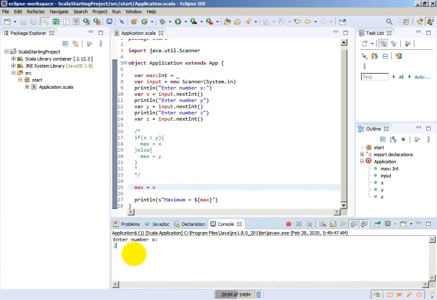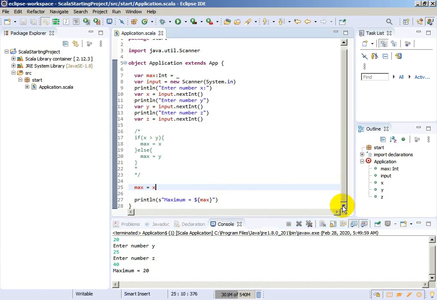Enter number x 22, enter number y 5, enter number z 10, and maximum is 22, which is perfect. But now we can have a situation. Enter number x 20, y is 25, and z is 40. Maximum will be 20, and it's not good because we redefine maximum as x, and now x can be minimum number or maximum number. It will show us that maximum equals to x, and to resolve it we need if statement.